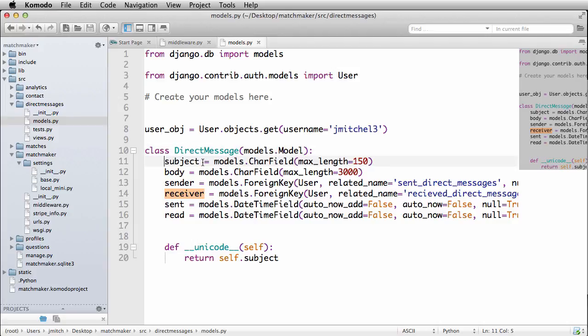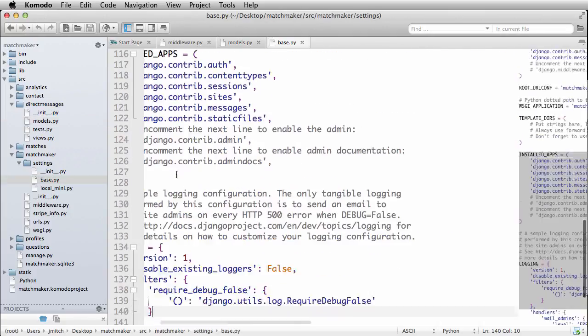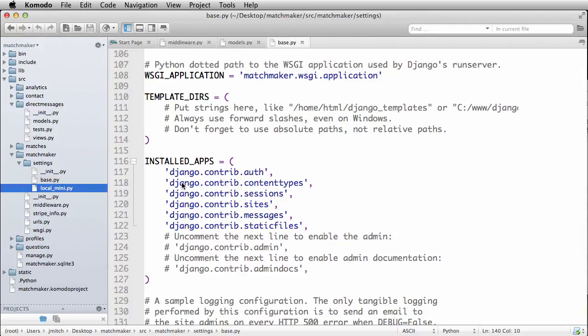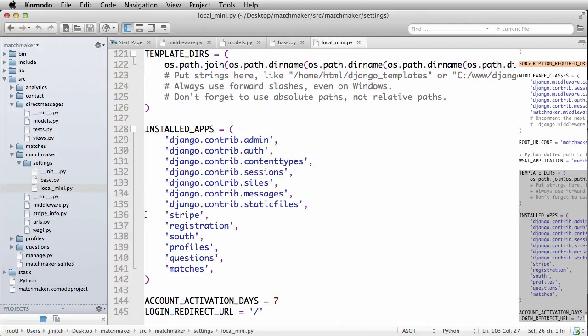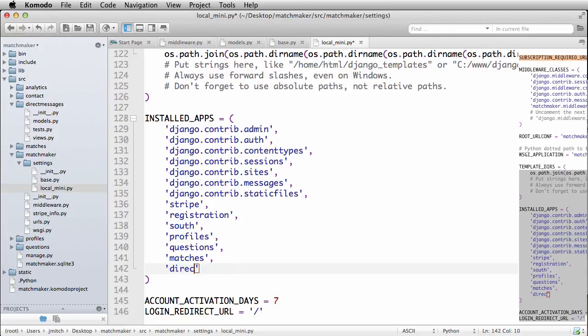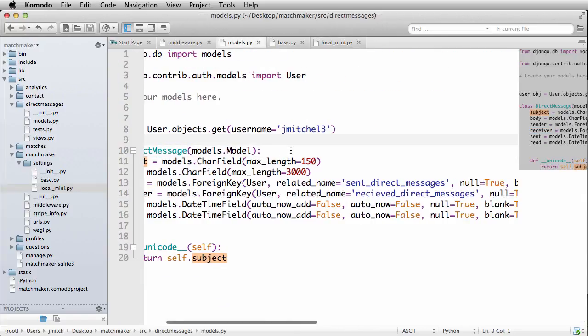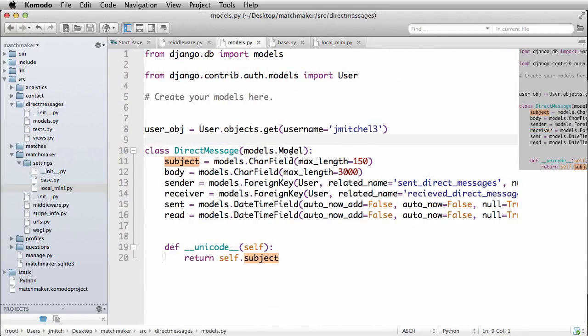So let's go ahead and save this, and then in our matchmaker settings, in the local_mini settings, not our base settings, in the installed apps, I'm going to add direct_messages to it. We're going to save that. I'm going to look back in here. Let's just make sure that we have the right things, null and blank. Should we be able to send an empty body? That's another thing that would be up to you. It's entirely up to you if you want them to be able to send just an empty body and have a subject, and that's it. So I'm going to leave it like that.